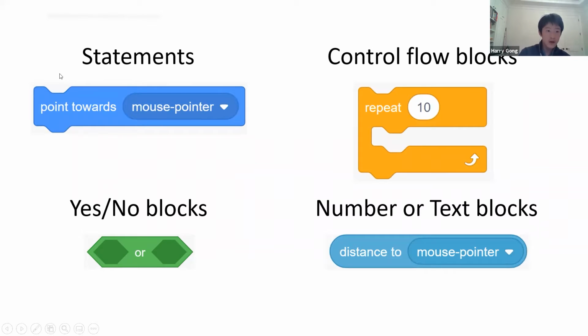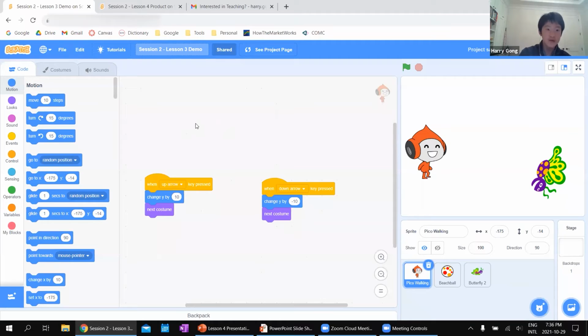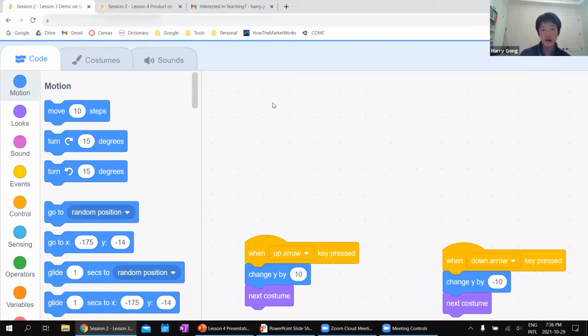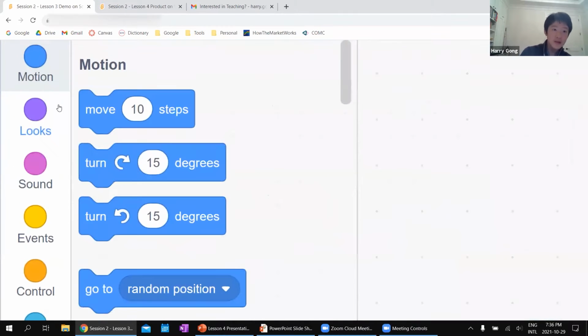This is called a statement. And a statement, as we learned last week, is basically a command that tells the sprite to do something specific, like move 10 steps, and so on. And statements are always shaped like this. They're shaped overall like a rectangle, except they have a little dent at the top and a bump at the bottom.